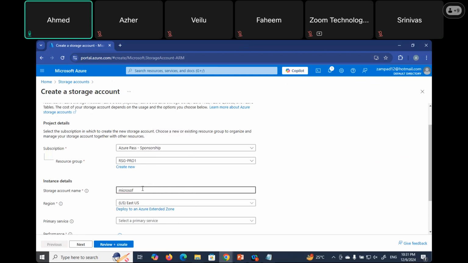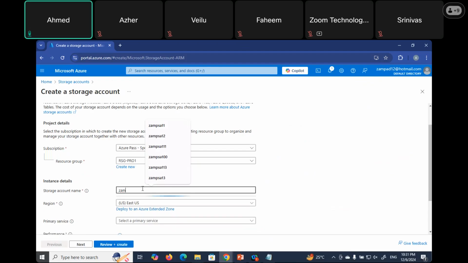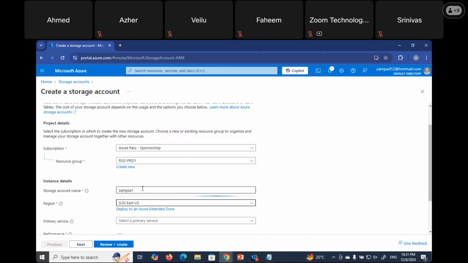So we'll do one thing. Here it is not giving the error message. It's saying only the spelling should be good. Okay, I'm giving here the name ZMPSA1. Okay, tab is searching and the name is okay. It's fine, guys. Okay, so we're getting this. The next is asking region, guys. Region is East US.